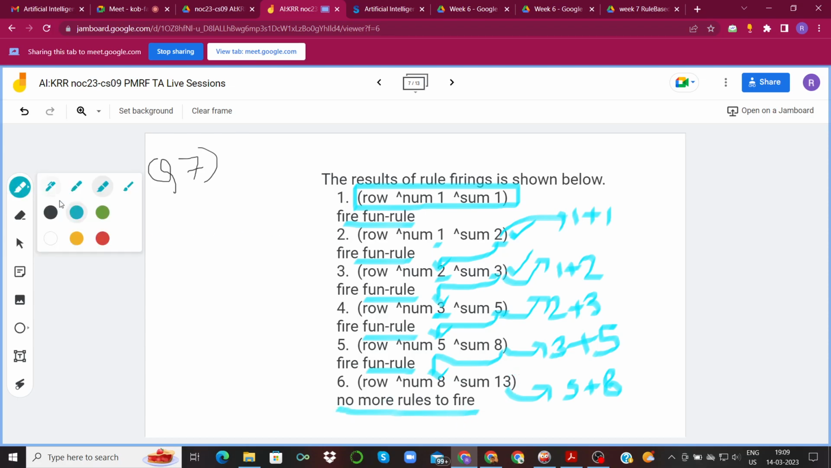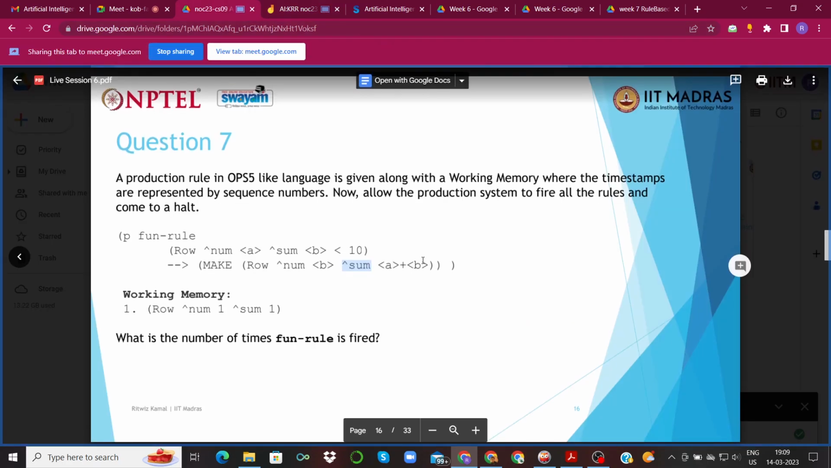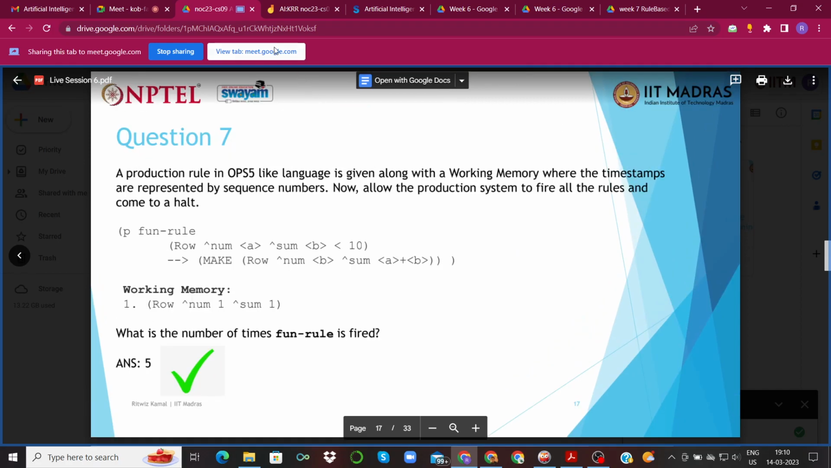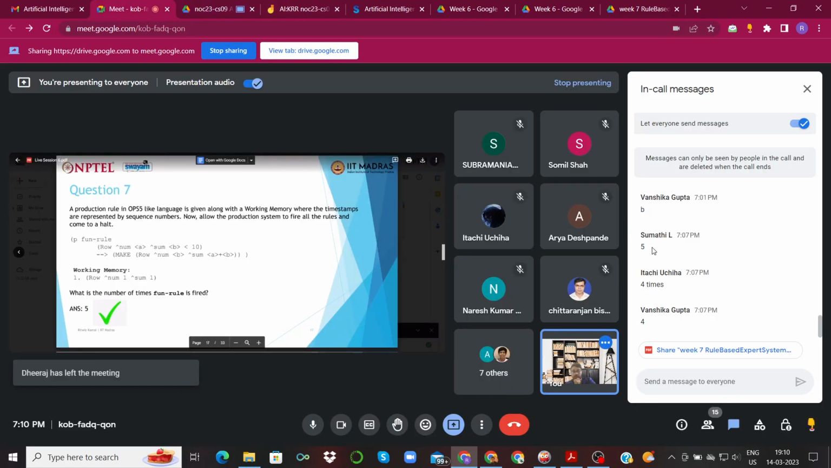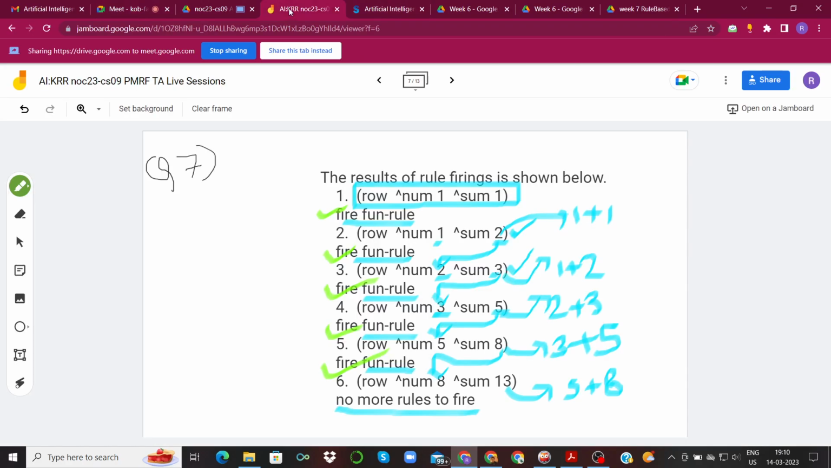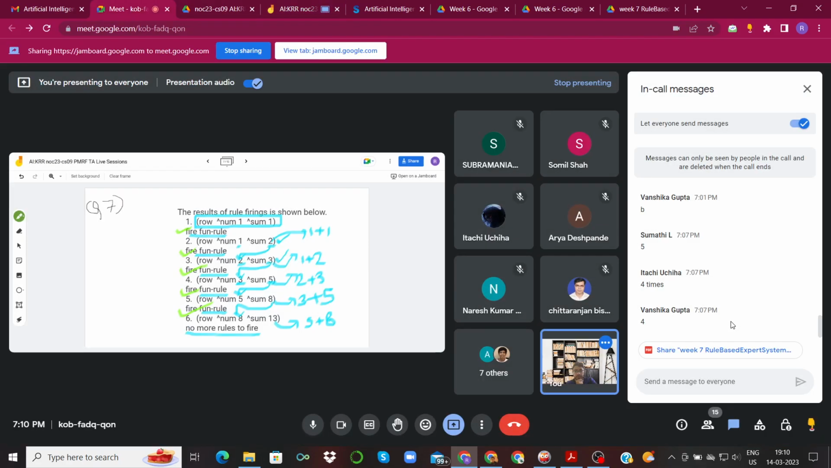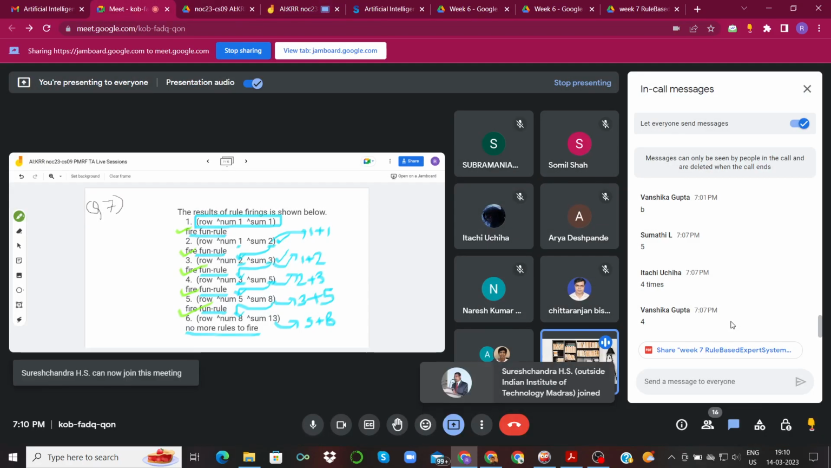So let's count how many times fun rule was fired. Once, twice, thrice, 4 times, 5 times, right? So fun rule was fired 5 times. So the answer will be 5. Okay, I'll just shift to the solution once more and let you go through it, and if there are any doubts, do let me know.